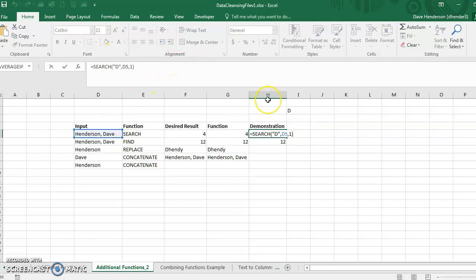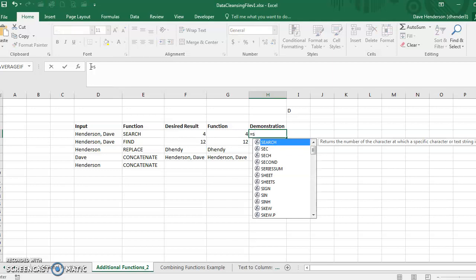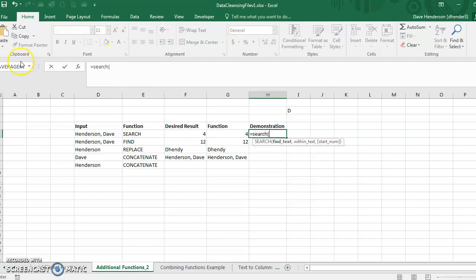So now what I could do is I'll delete this, and I'll go search, find this. Then I'm going to come up here, just put quotes around this. Go search, and I'll say here, within here, start number 1. There we go. That's a better way to do it.